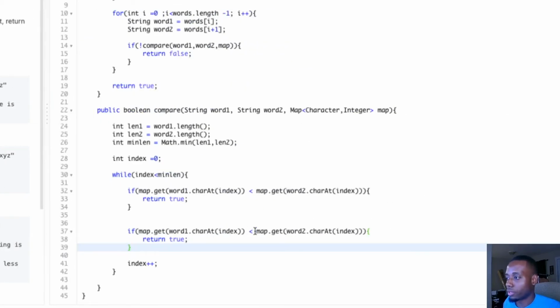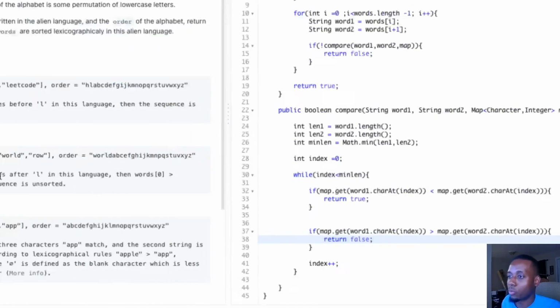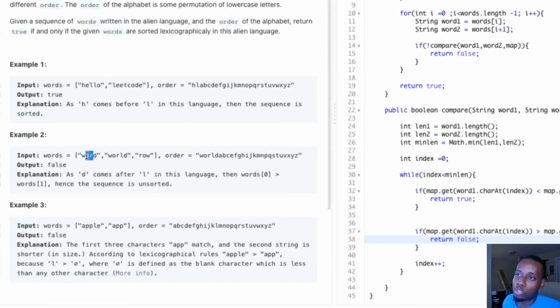Let's say the other case, which is that the character at word 1 is lexicographically bigger than the character at word 2. That's not a good case. We don't want that. We return false, which is this case, guys. Remember, we checked the first 3 letters. They were exactly the same, so that was fine. Then we got to D and L. Those are 2 different ones.